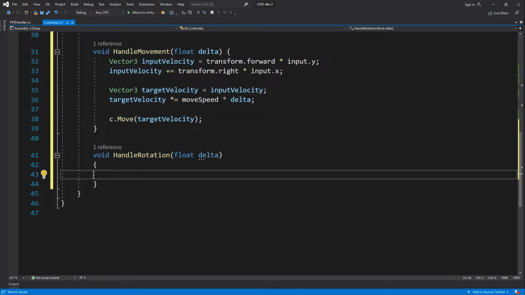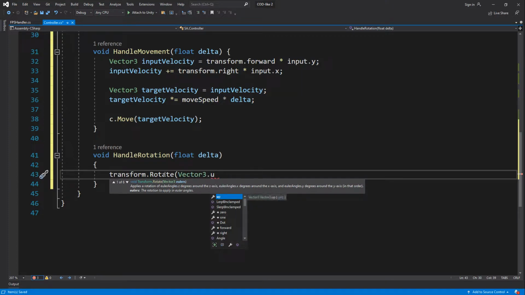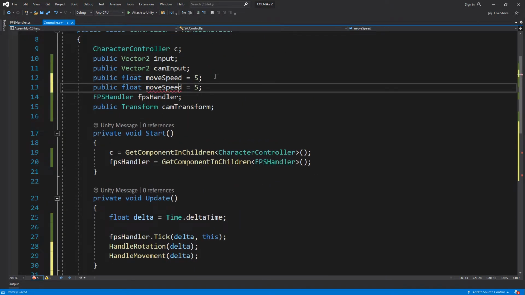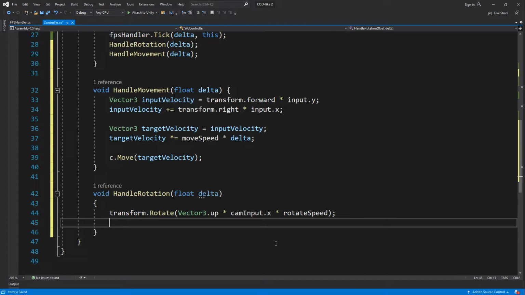So for handle rotation, things are very simple. All we have to do for the Y rotation, so basically left and right, is transform.rotate up multiplied by camera input dot x by a rotate speed. Let's assign the rotate speed. I'll leave it to 1 or maybe 3, and we'll see how much we need to change it. So transform.rotate speed.